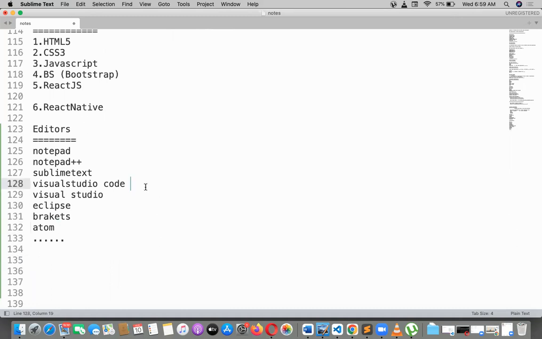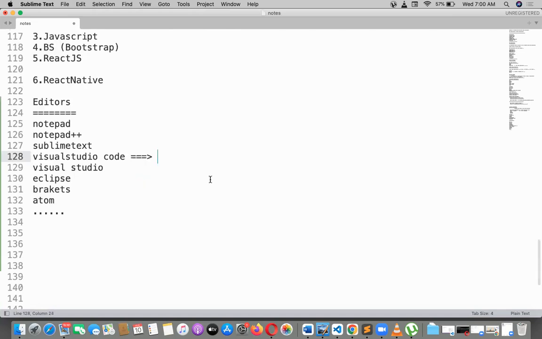Okay, and it's better if we use Visual Studio Code for all our course. Why? Because it has a lot of extensions available, and every programming language has a specific extension to give some intelligence. So that is the reason I'm going to be using Visual Studio Code. This is the best editor for you.